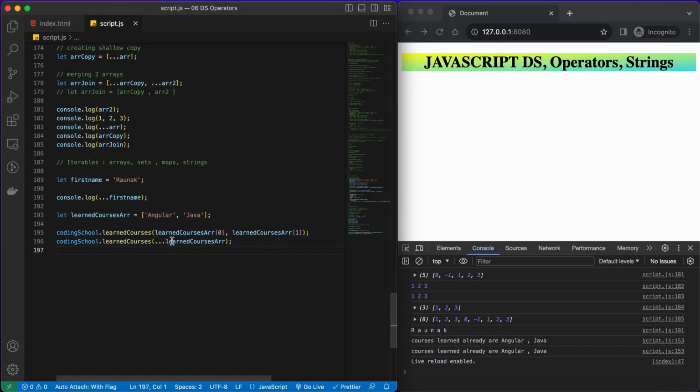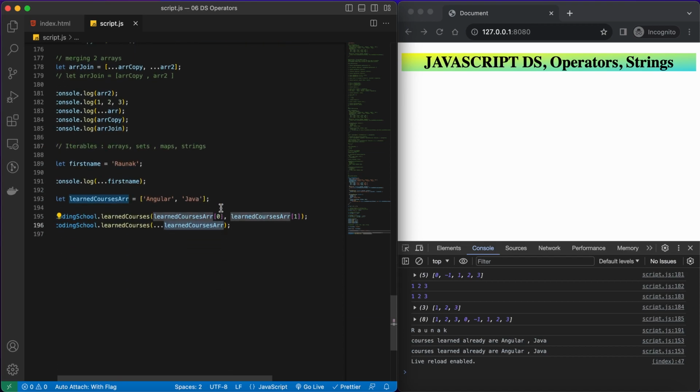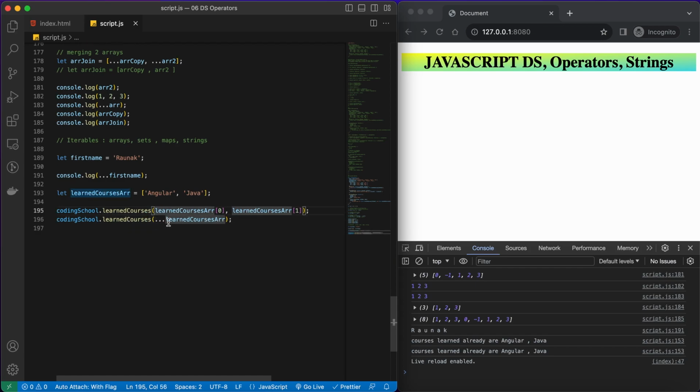This will be helpful in case we have n number of data in the array and we have to pass n number of parameters in the method. In that case you are not going to pass them manually with an index, right? Let's say you have hundreds of elements in the array, you're not going to pass all the elements one by one, right? So this is really a lifesaver in that case.